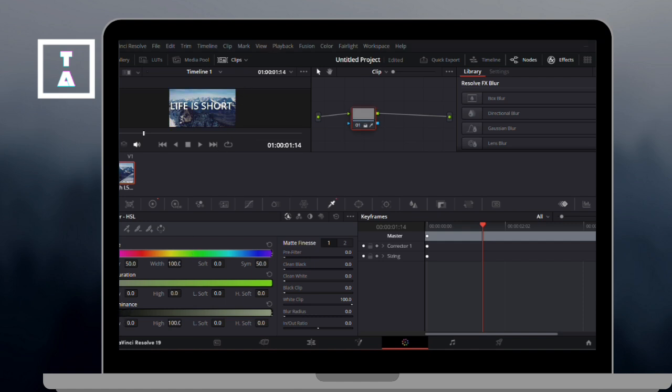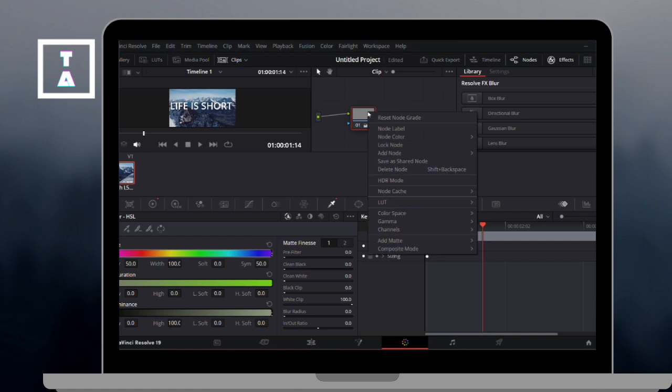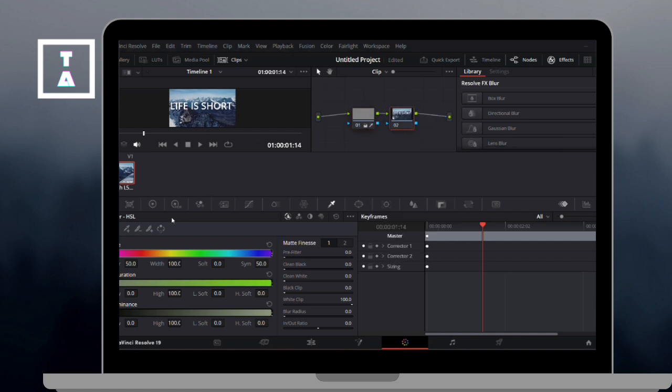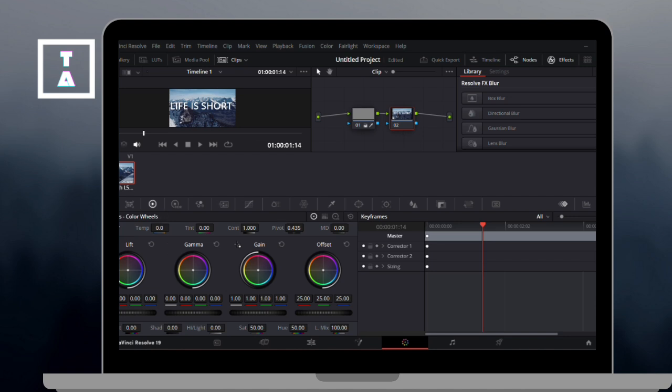To apply a creative color look, create a new serial node. Press Alt plus S or right-click, Add Node, and click Add Serial. Then here, use curves or color wheels to create a look. You can do cool tones, warm tones, or teal and orange, and more.